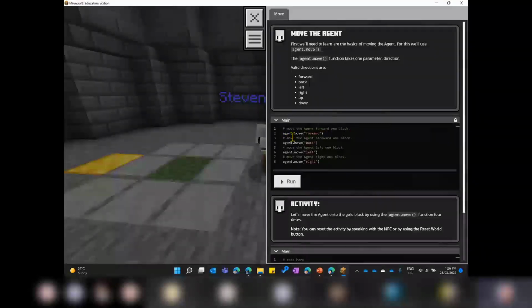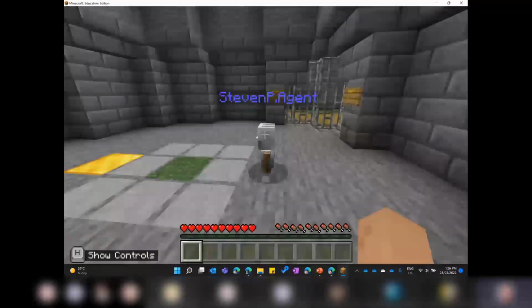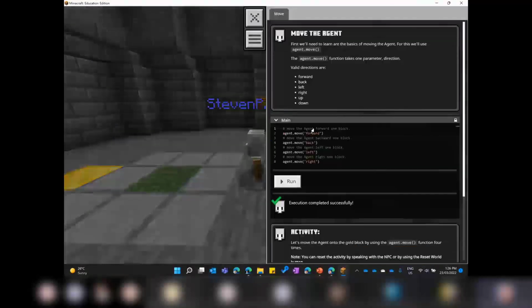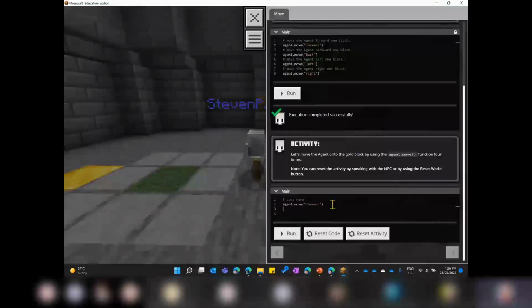So if I've got agent move forward, if I run that activity as it is, it follows those instructions, and I haven't really done it right. So I've got to go in. But the nice thing about the notebooks is you can actually copy and paste. So I can copy that. Oh, that's the read-only editor. There we go. I've got to do it down here.